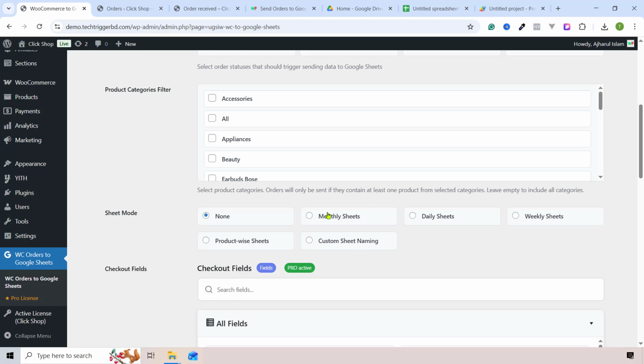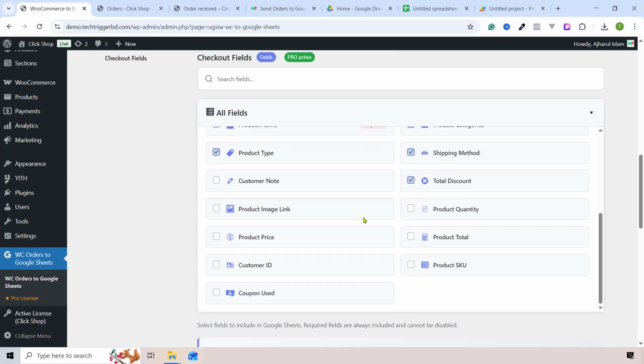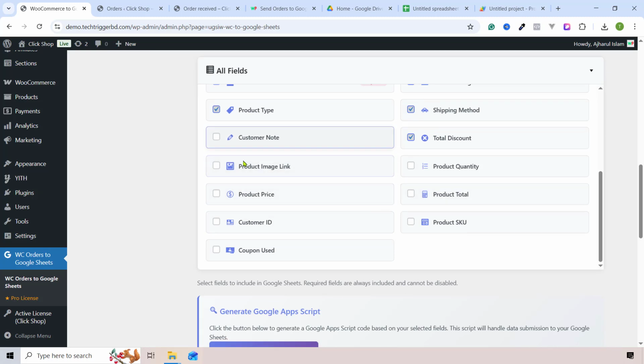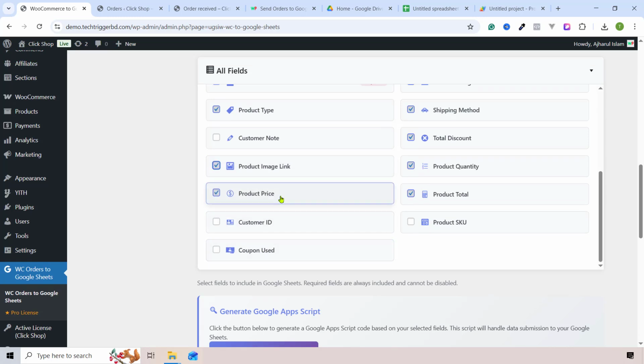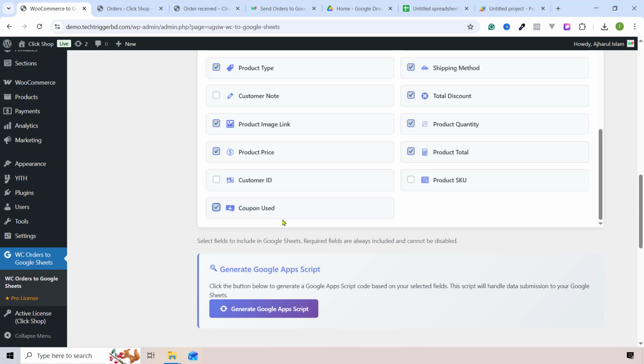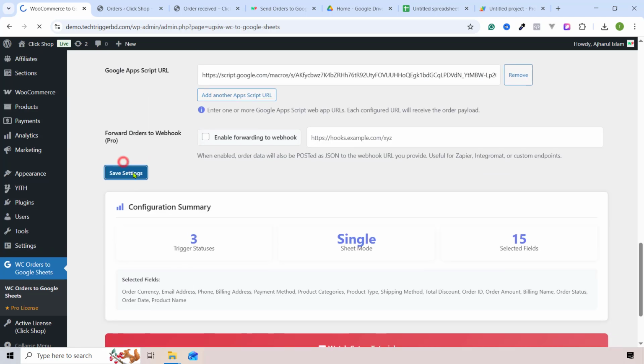So now you can select sheet mode. For example, select monthly sheet, and if you scroll down and see, all pro features are unlocked. So if you select product SKU or product total, product quantity, or if you want to show product price, product image link, you can select your required fields, and I want to use the coupon use field, then click on save.